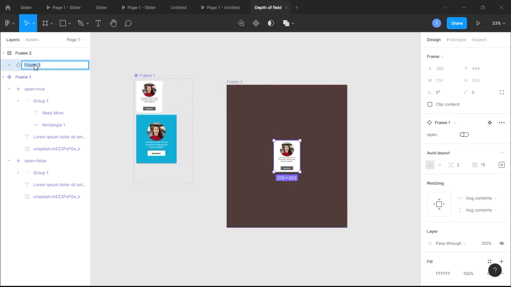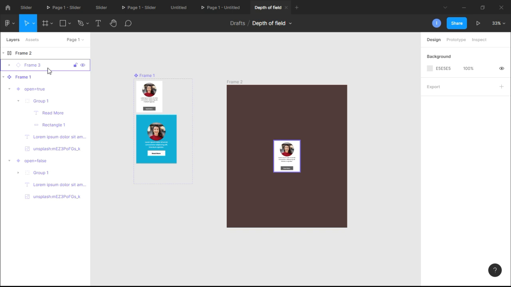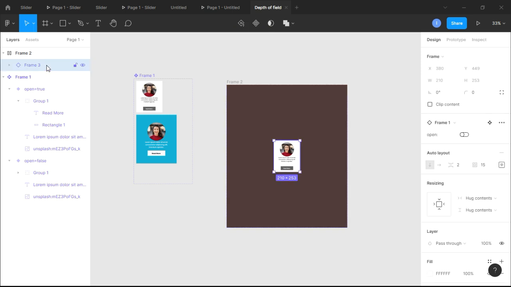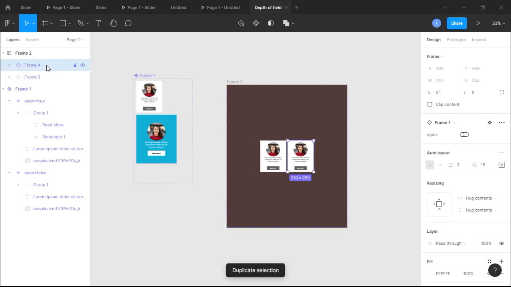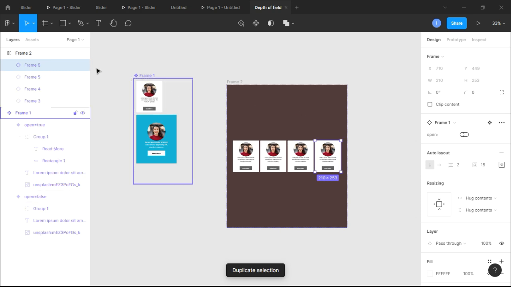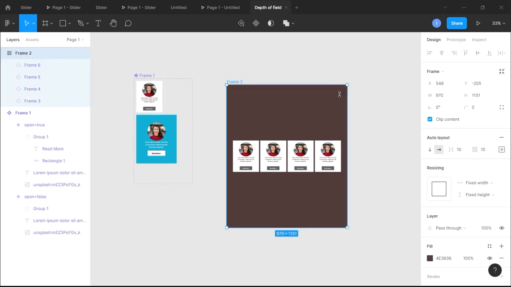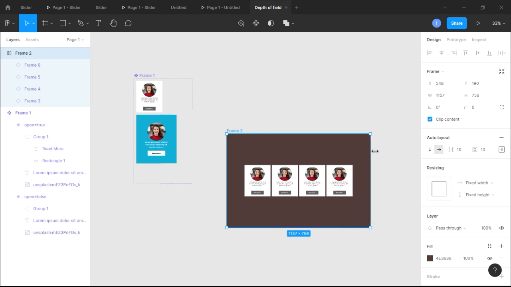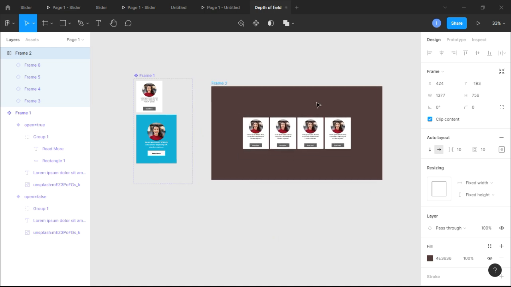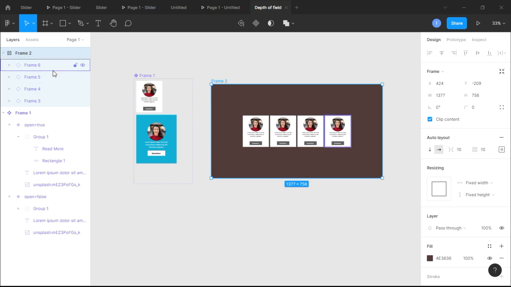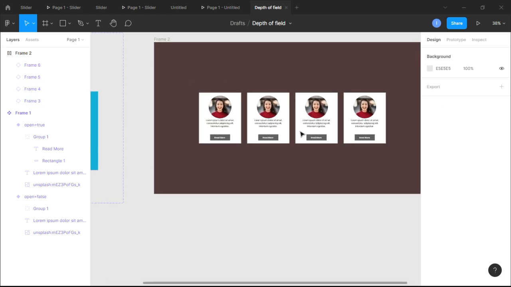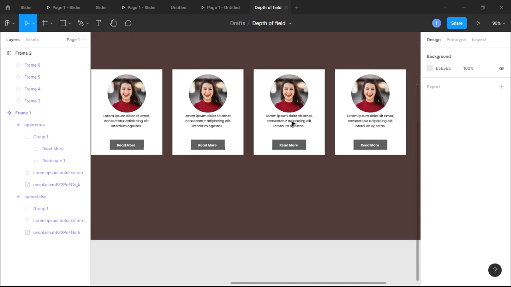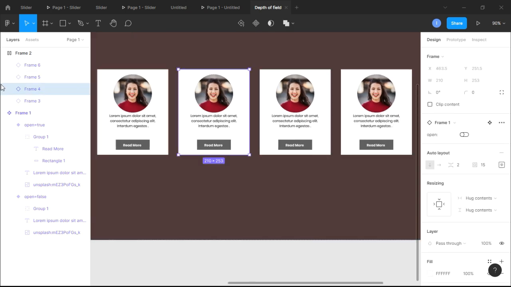Right. So we're going to duplicate this frame 3 times. Just click Ctrl D, Ctrl D, Ctrl D. Okay, so we're going to resize our frame a little bit more. Right, looking good. So we just want to make sure that everything is spaced by at least 30. Okay, that's much better.